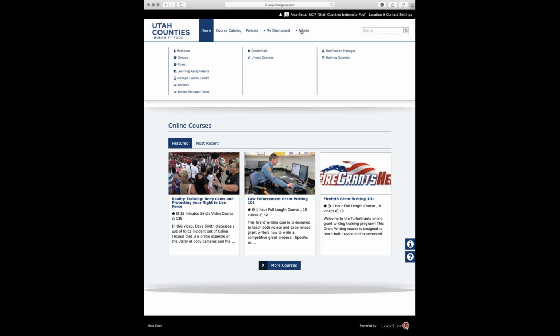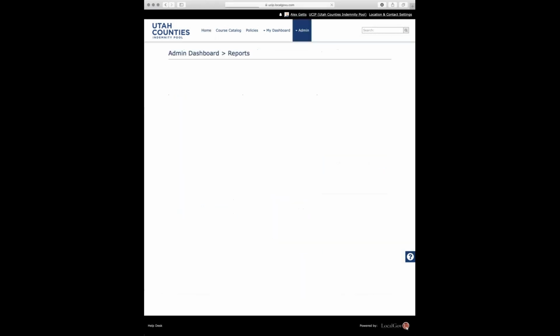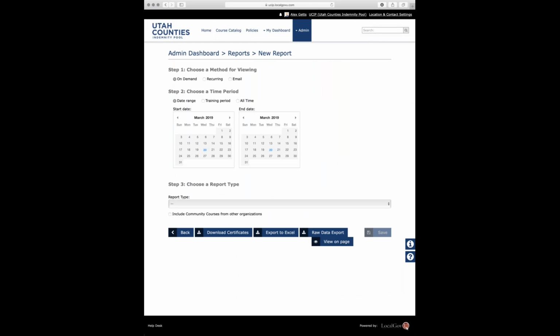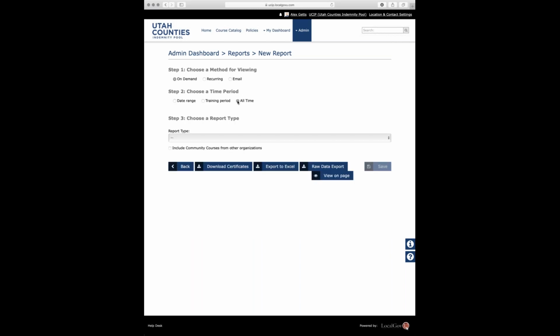Okay, perfect. So if you go to admin and then reports, that's where you're going to find this. You're going to choose your viewing method, and then the time period. If you know it was done in a certain date, you can find it that way. I think the easiest way is just to choose all time, and then you can look it up.